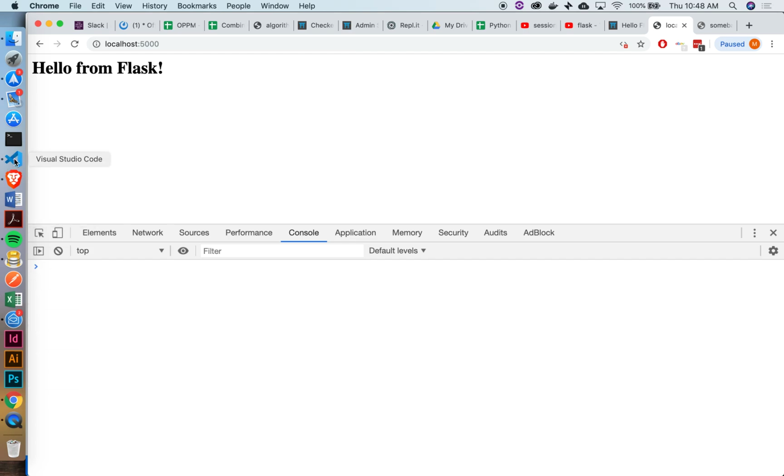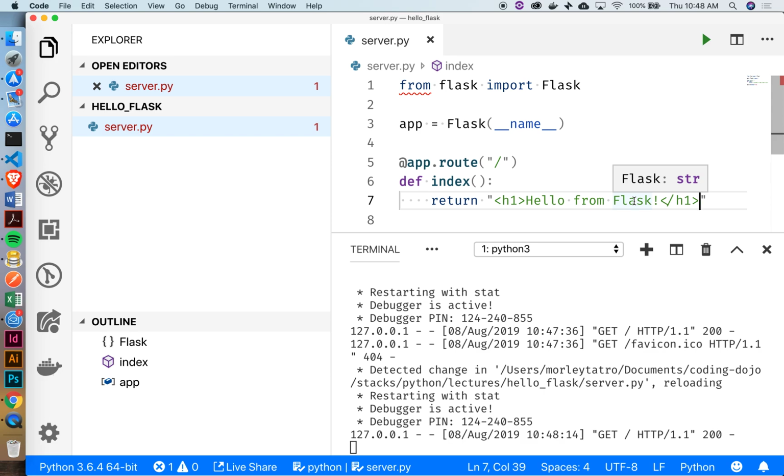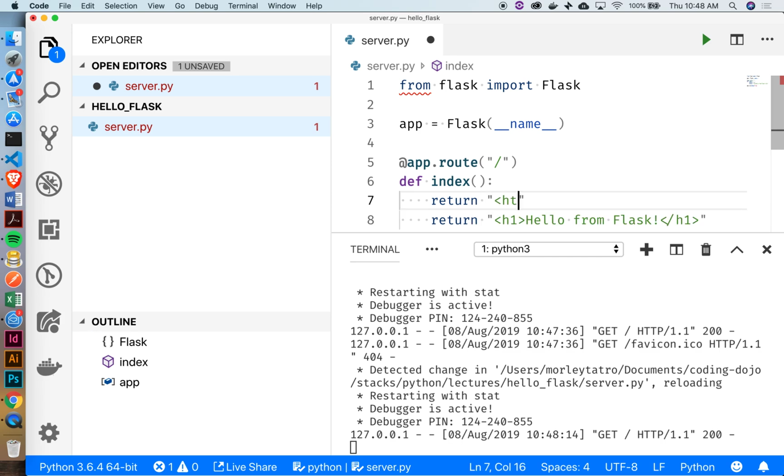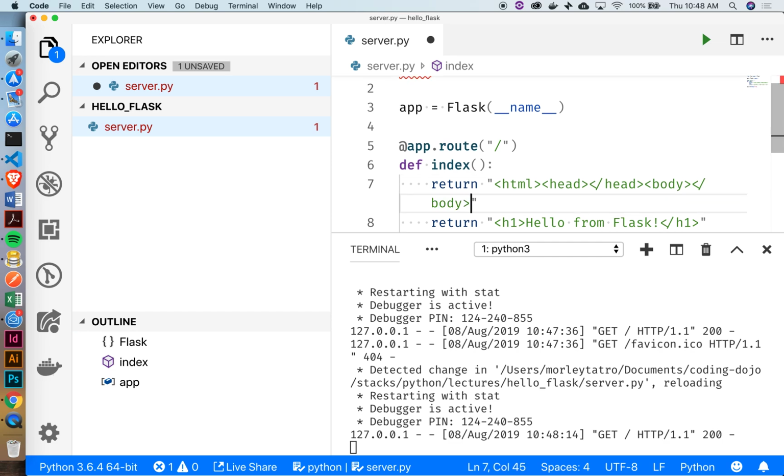But let me ask you this. Would it make sense for us to build web pages like this? If we had to slam everything in a string, we'd have an HTML tag, a head tag, and then our body tag and all this stuff, right? And then eventually we're going to enter our content. Does that seem like an efficient way of writing server-side logic?